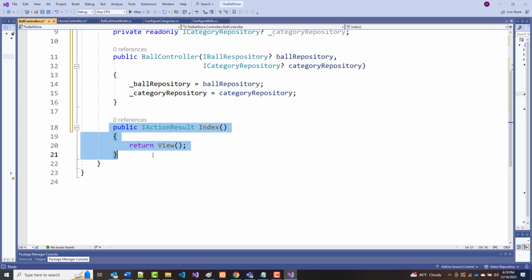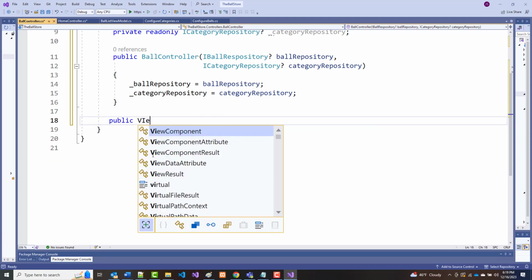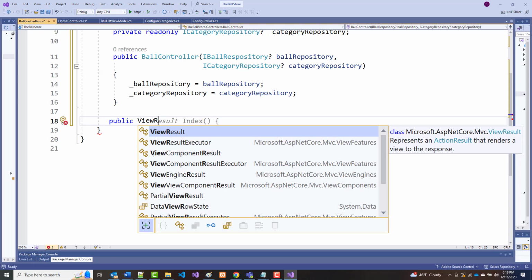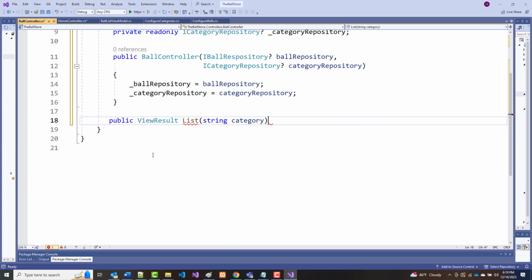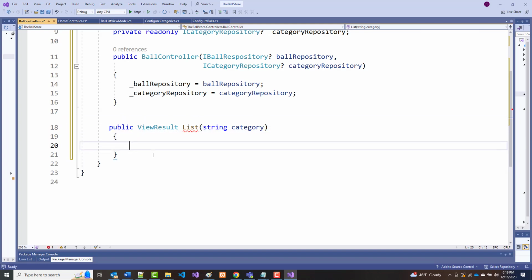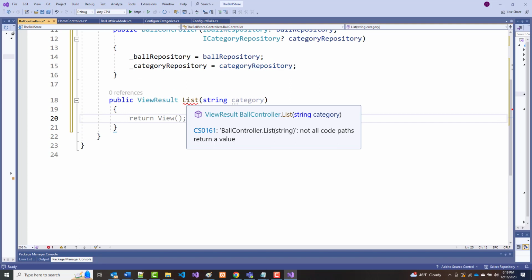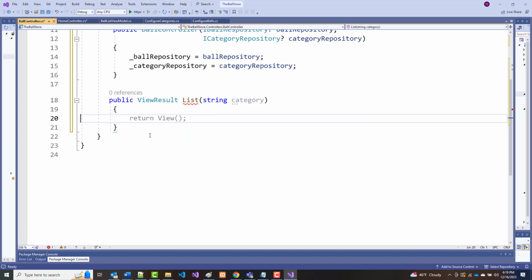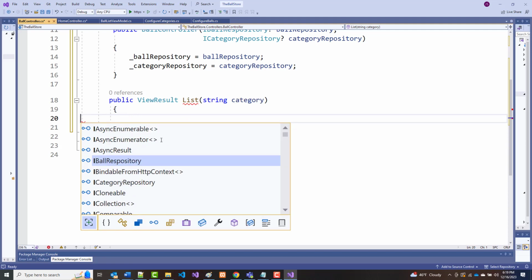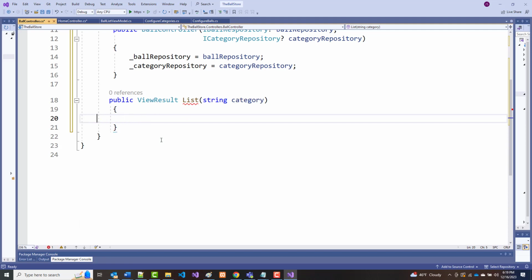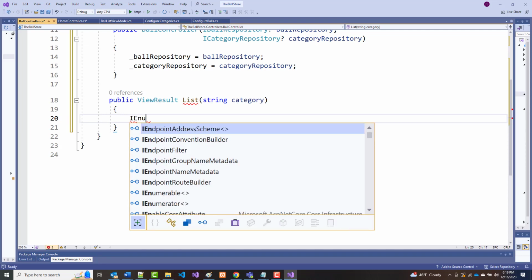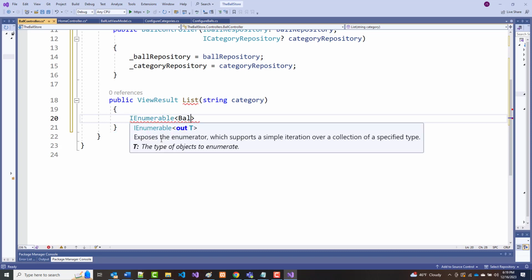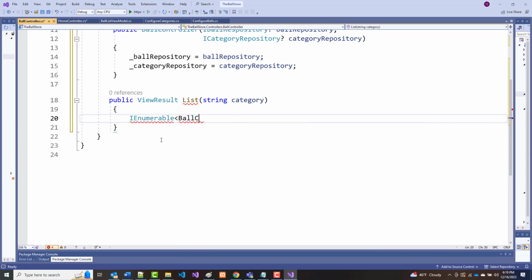We actually don't need this. So I'm going to say public view result list. And again, don't worry that we're getting that error, not all paths return a value. They will. All right, so an IEnumerable of balls, we're getting that error.